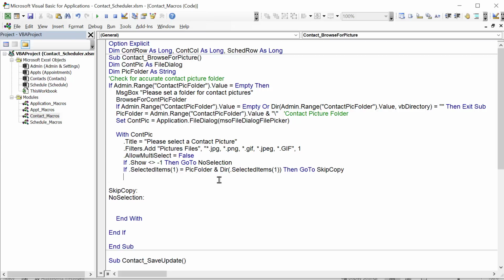But I don't want to copy it into the folder if there's already something there, okay? So I want to make sure that the picture's not already there. If there's already a name with that picture there, it's going to create an issue. We can't overwrite that. So I'm going to check that. If picture folder. Let's set up picture folder here. Let's do this. We can just copy this right here.